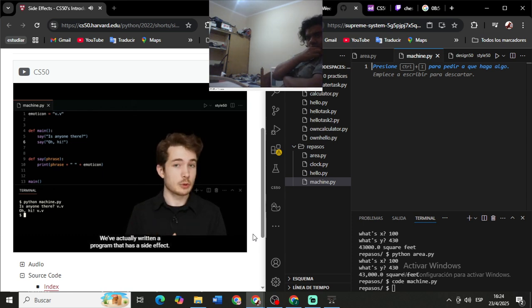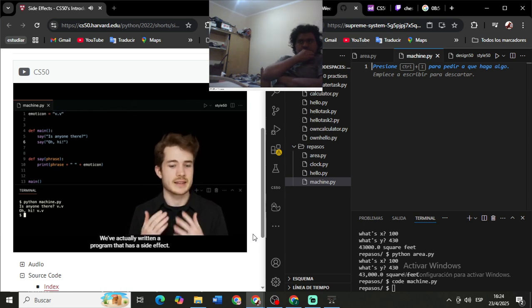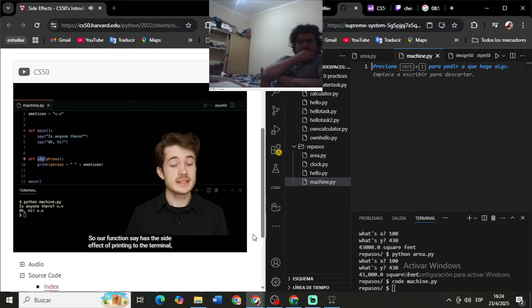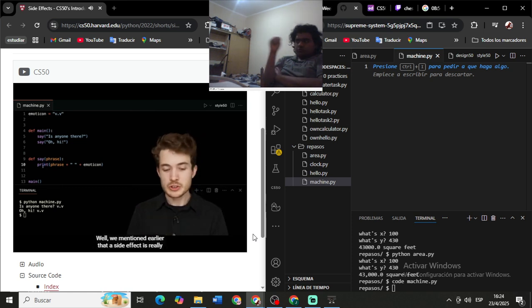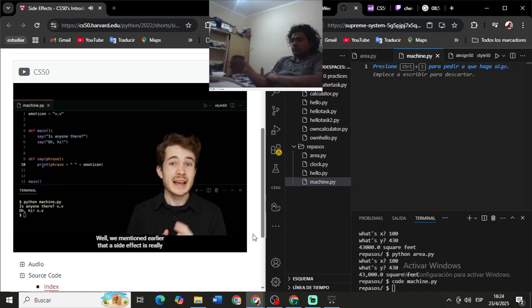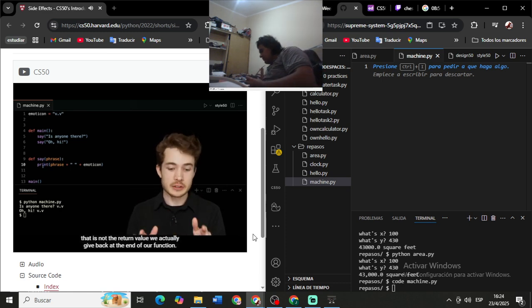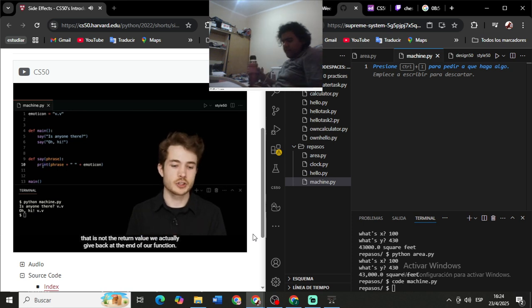We've actually written a program that has a side effect. This is one example of a side effect, printing to the terminal in this case. So our function, say, has the side effect of printing to the terminal. But what other kinds of side effects might there be? Well, we mentioned earlier that a side effect is actually anything that gets changed while our function is running, that is not the return value we actually give back at the end of our function.